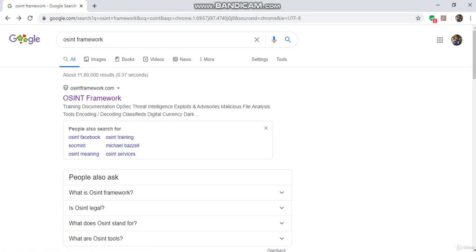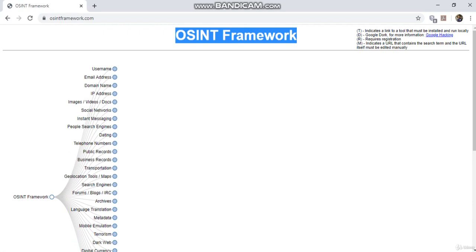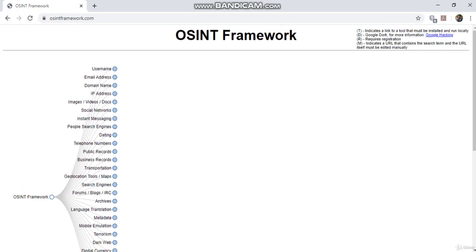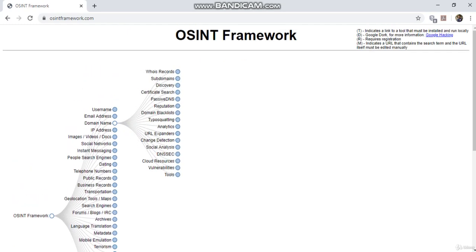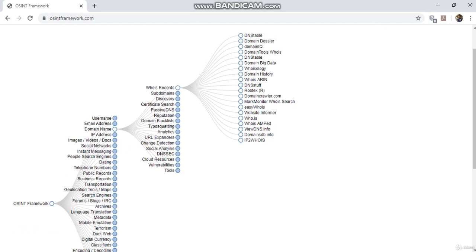So, you need to type OSINT framework in google.com, and the first result that you get, osintframework.com, you have to click there. As you can see, the OSINT framework consists of n number of search engines, n number of data. First we will go to domain name, and in that you can see there are again various tools available to find out the domain information, and in this we'll go to whois records. Again in whois records there are a number of tools available to exactly find the whois records, and we'll go to who.is.